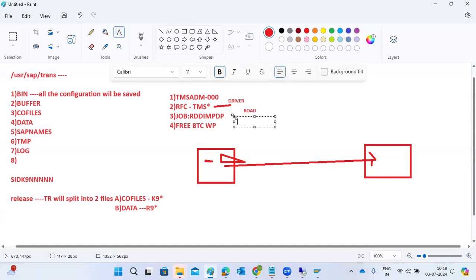The RDDIMPDP job is the vehicle, right? Then the background work process is the fuel in the vehicle. So driver, vehicle, road, fuel. If these four are correctly there, only then will the object reach the destination. Suppose the driver is not good, the driver is asleep, then who will move the data? The truck will stay in the source only.